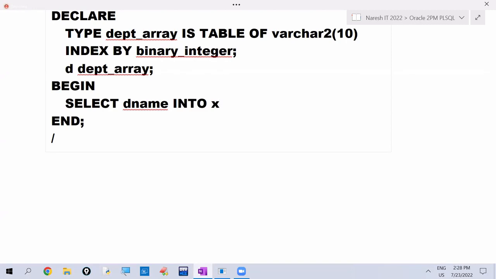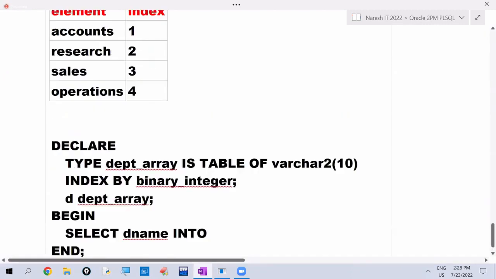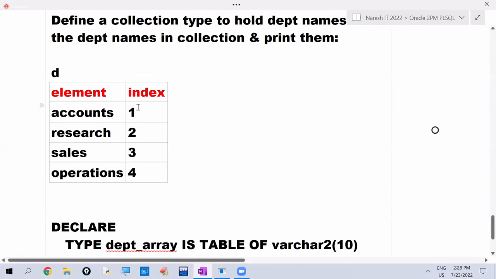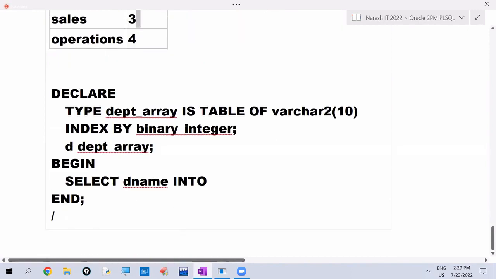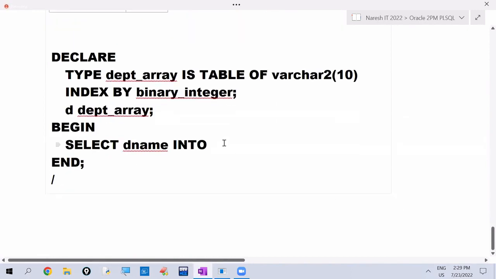X. But now where do we want to hold it? In the D of 1 we want to hold. In the D collection, in the 1 index, we want to hold the department name. So what do we have to write here? Department name into D of 1.